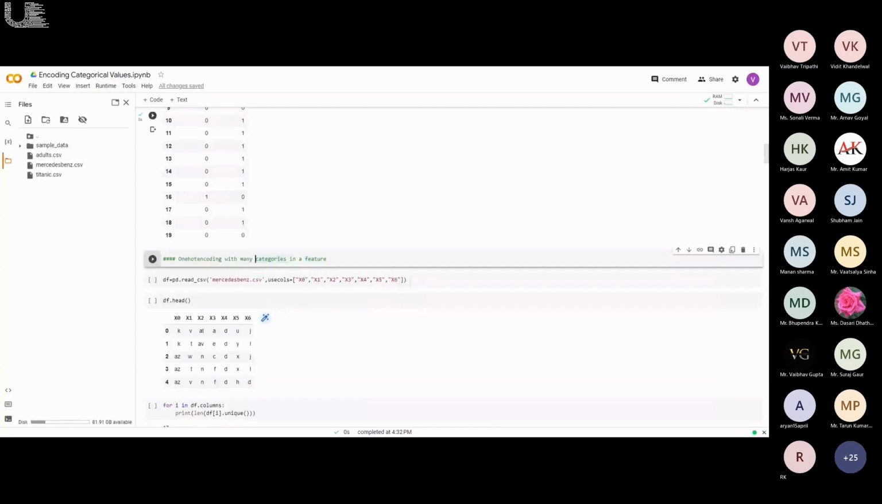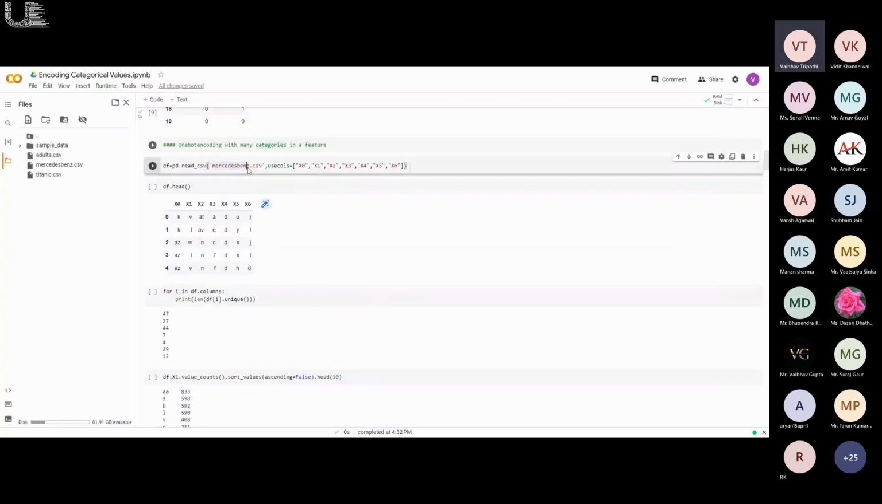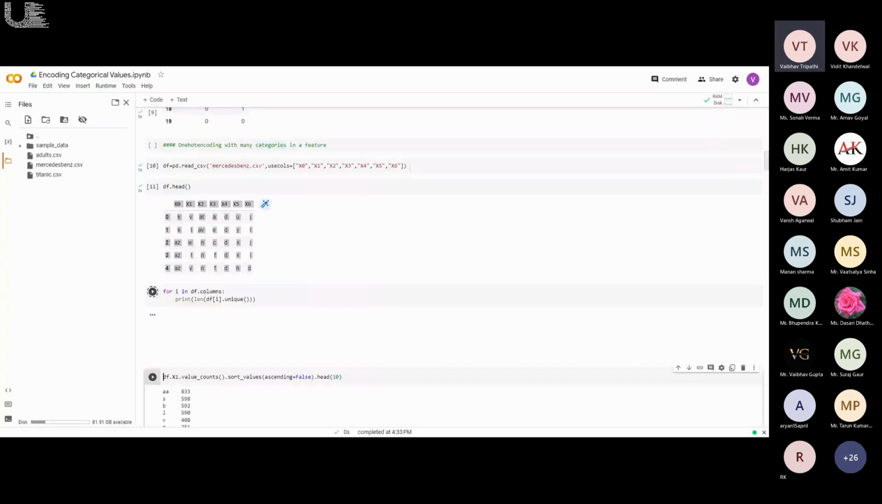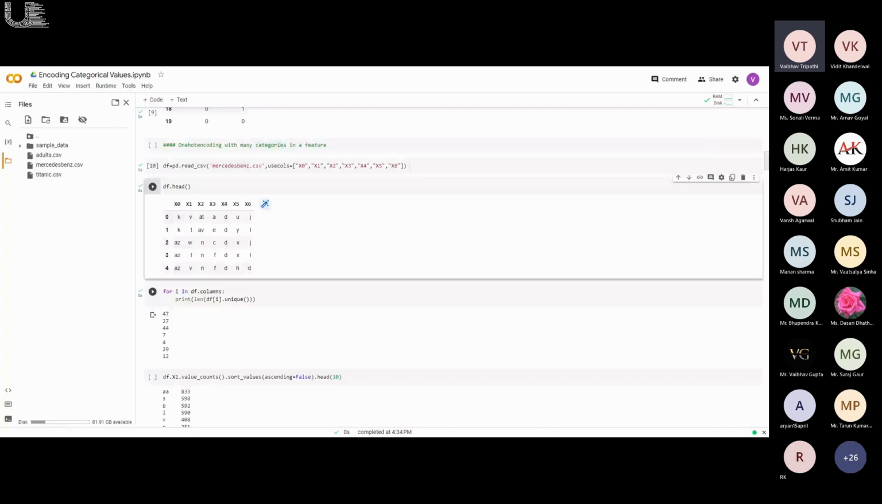This is just another example of the same thing. This is another data set, Mercedes Benz.csv. Let's see. The columns that we have are basically x0, x1, x2, x3, x4, x5, x6. And if we see the number of unique or basically the discrete values that each column has, we see that x0 has 47 unique values, x1 has 27, and so on. So these are the number of categories in each column, right?